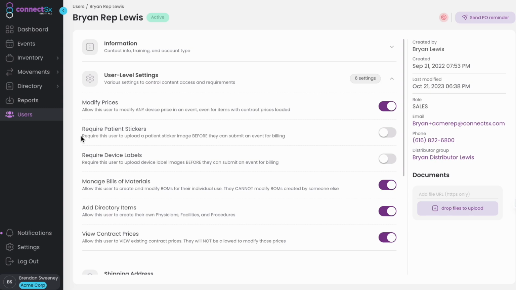The next is if you want to require your users to upload an image of the patient sticker. This is a pretty useful tool because then you get the image of the actual barcode label that can be stored in the case and stored for quality purposes.